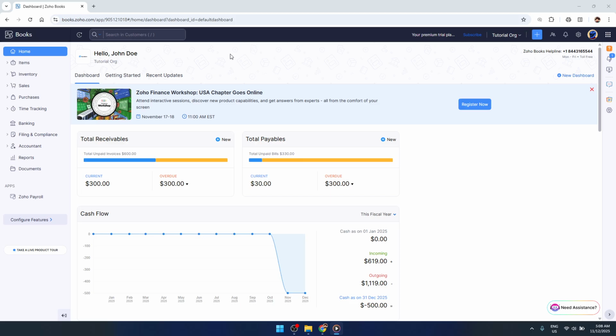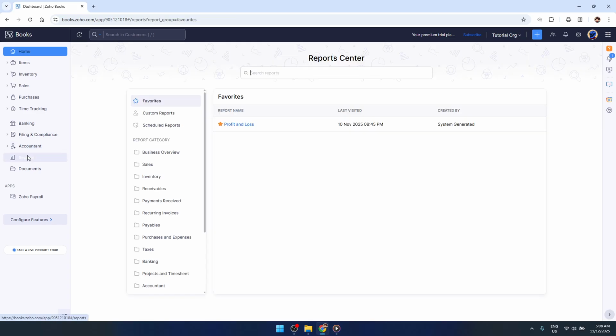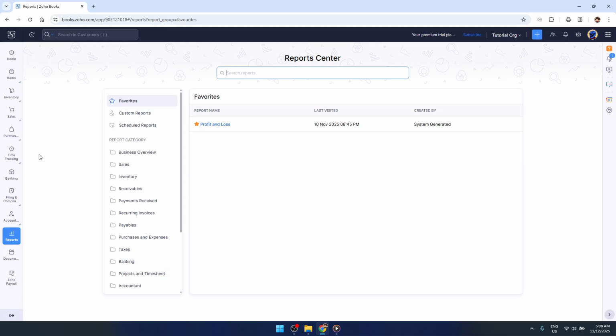First, when you've logged into Zoho Books, direct your attention to the left-hand sidebar. Here, you'll find several modules. Locate and click on the one labeled Reports. This will open up a comprehensive list of report categories that Zoho Books offers, allowing you to access various financial insights seamlessly.